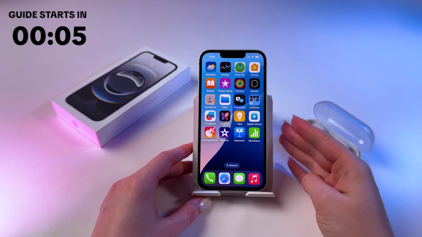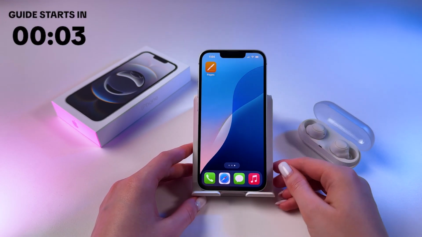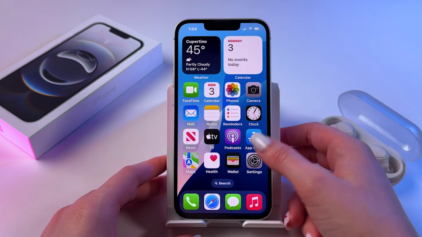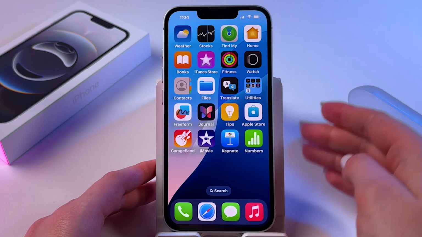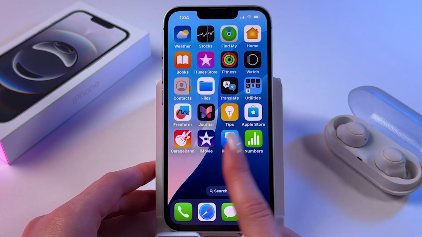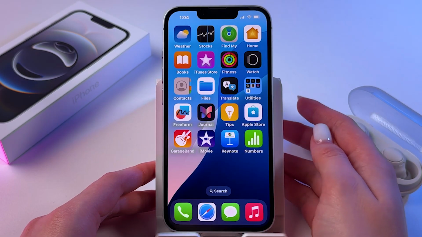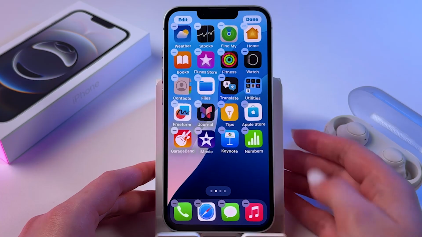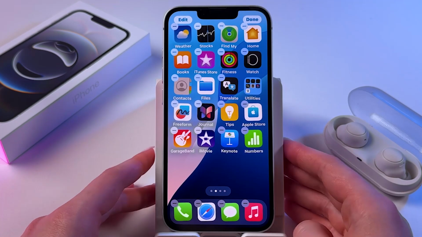Hi, to move icons between screens on your iPhone 16e, first thing you're gonna do is to select an icon you wanna move. For example, let's move this iMovie app. For that, I need to press and hold it like this, so everything will start shaking.